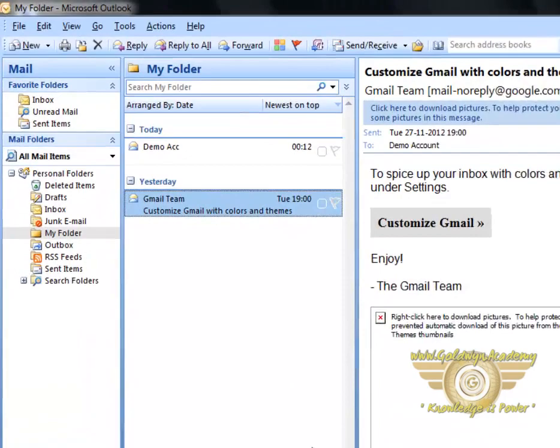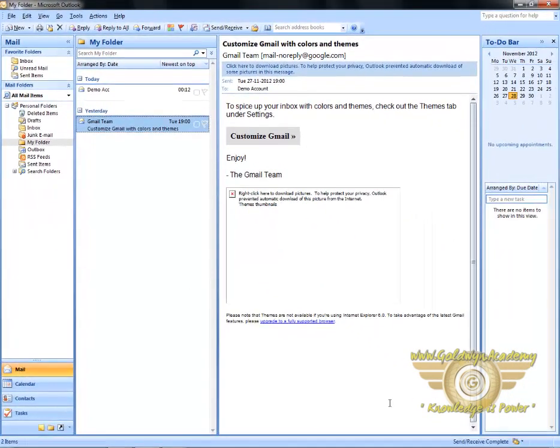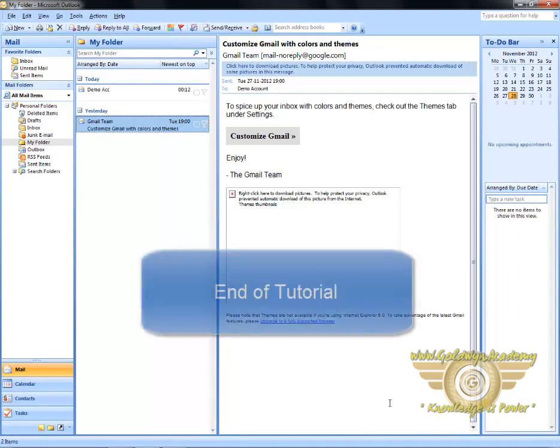So this is how you can organize content within folders. You have successfully learned how to open and save an attached file and how to organize content within folders.